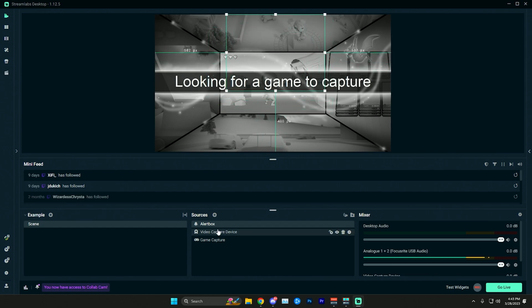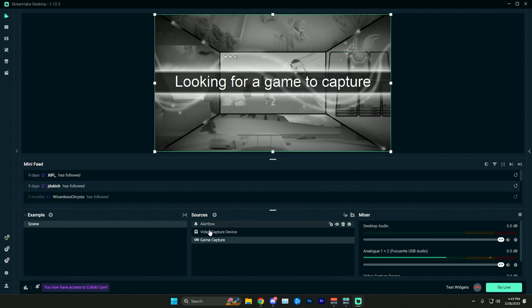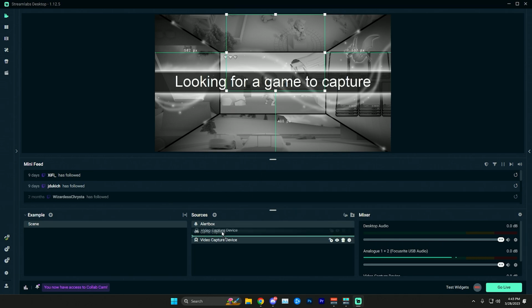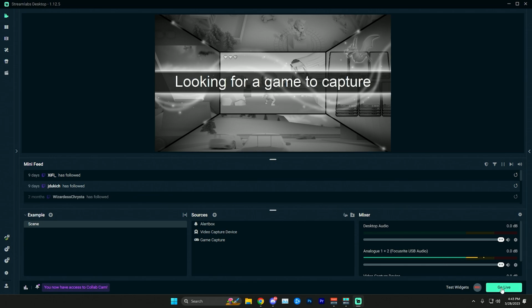Once you have all your sources added, just make sure that they are layered properly. So for instance, we want our game capture on the bottom so that it is kind of like the background of everything. And then we want our webcam on top of that. And then on top of all of that, you probably want your alerts so that they're not hidden behind the game or something like that. There's more advanced settings you can get into, but pretty much once you have all this set up, you're ready to click go live, and you will go live on Twitch using all of these things you have set up.